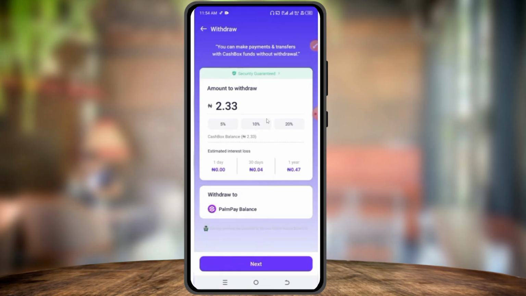Once you've confirmed the amount, tap next. You'll be prompted to enter your Palmpay transaction PIN to authorize the withdrawal. Enter your PIN and once that's done, boom, your money will be moved instantly to your Palmpay balance. And that is it. You have successfully withdrawn from your cash box.